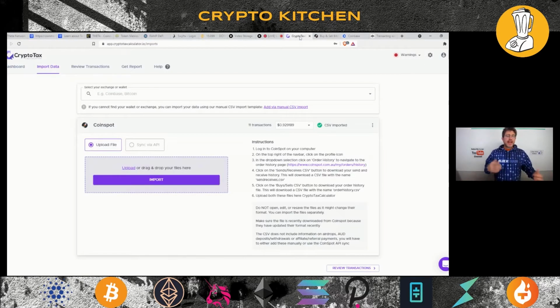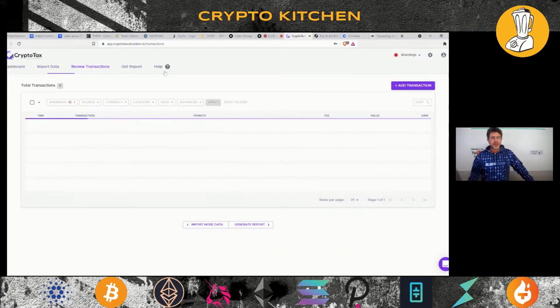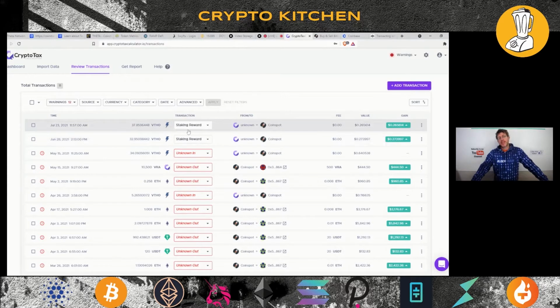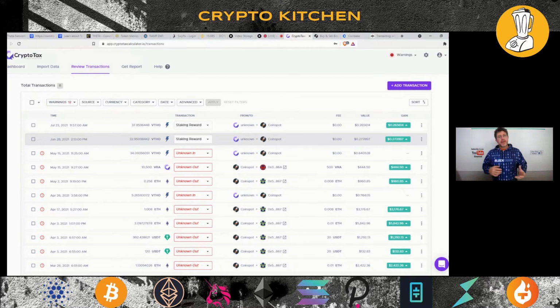It's pretty simple. Now, there are some things I want to show you, some things to think about, and some tips and tricks on how to reduce your taxes. One thing a lot of people don't know about taxes in Australia: anything you earn from a staking reward counts. For me, I've got VeChain held with CoinSpot, so I get staking rewards of VTHO. This is actually considered income, because it just comes in, so it's considered income in your wages.